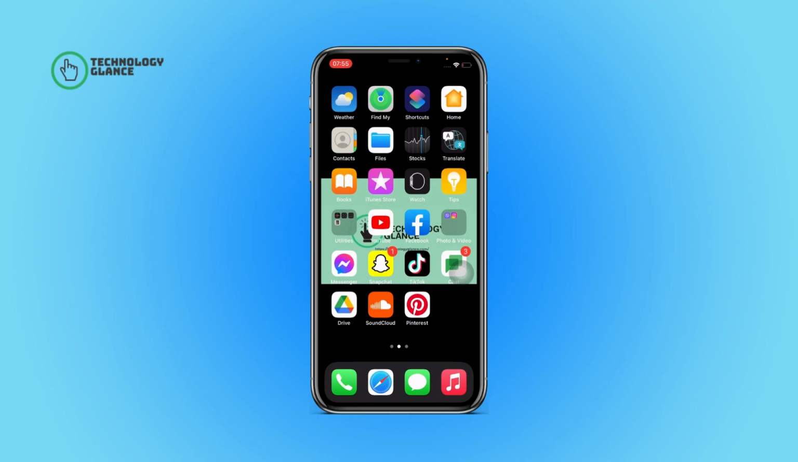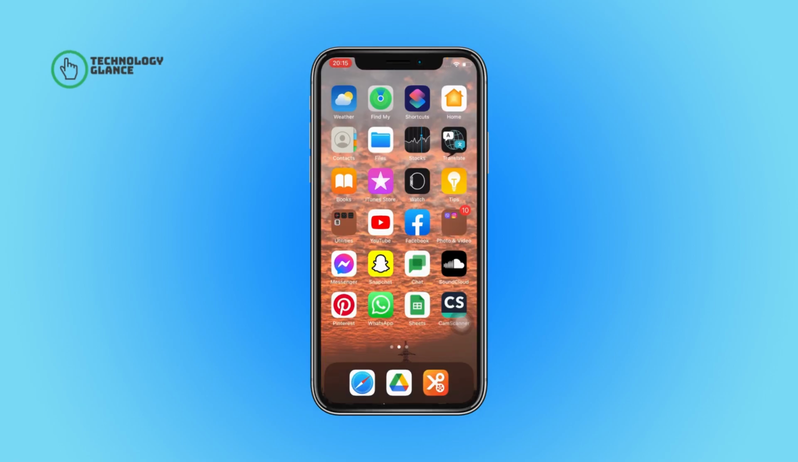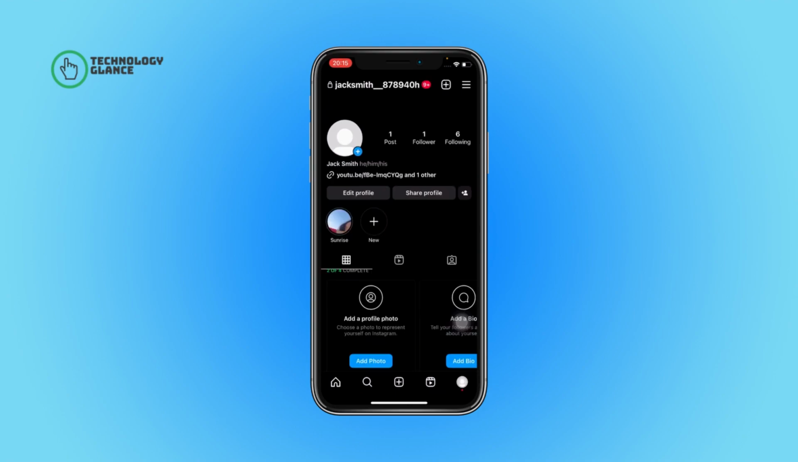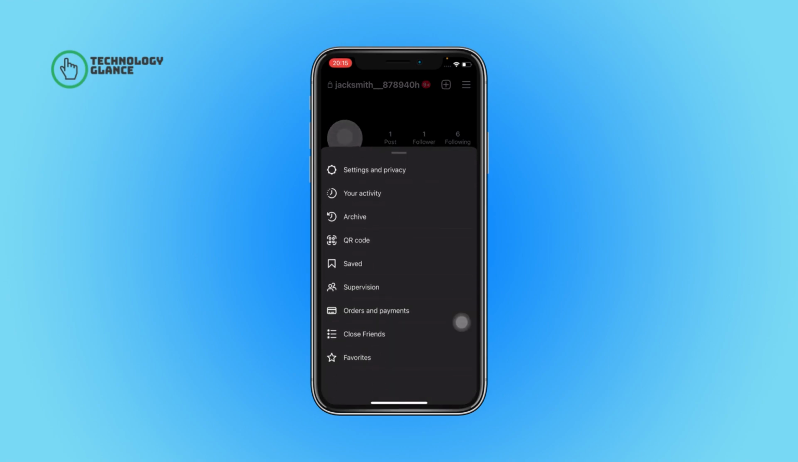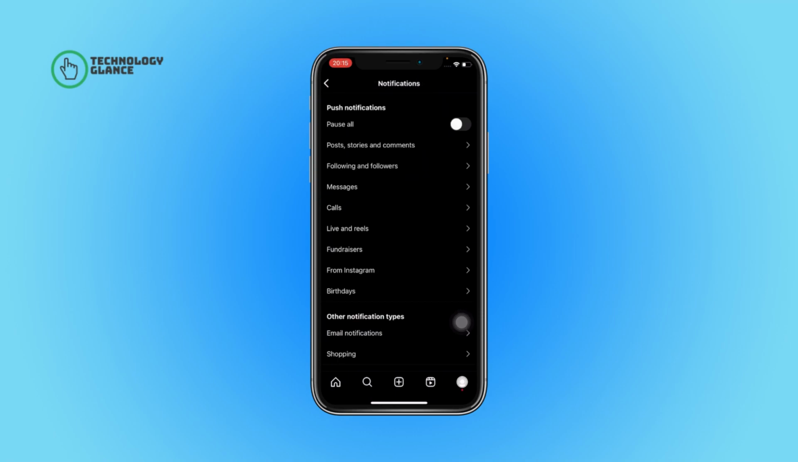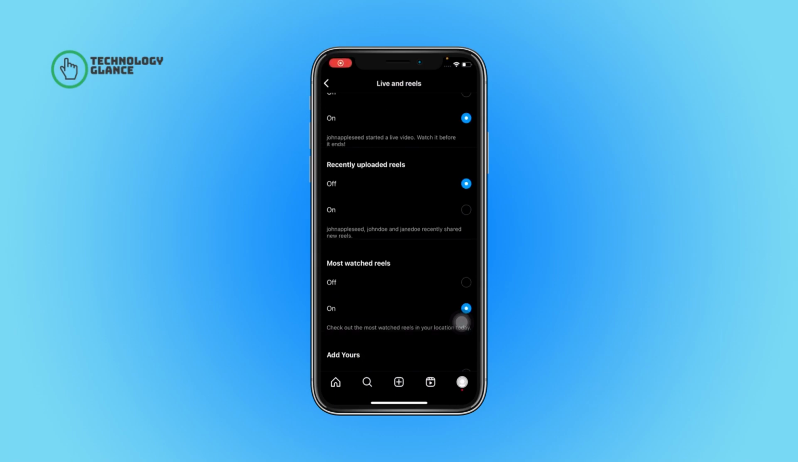Without further ado, let's get started. First of all, open the Instagram app on your device. Now, tap on your profile icon. Then, select Hamburger menu. Next, open Settings and Privacy. And then tap on Notifications. After that, open Live and Reels. After that, select the button beside On under the recently uploaded Reels section. And that's it. This is how you can turn on notifications for recently uploaded reels on Instagram.